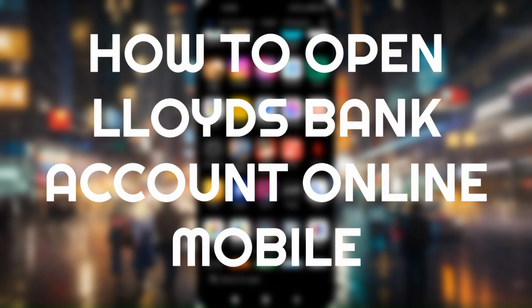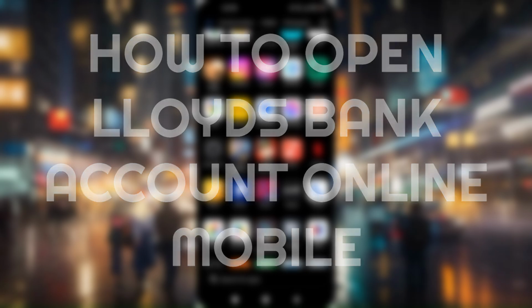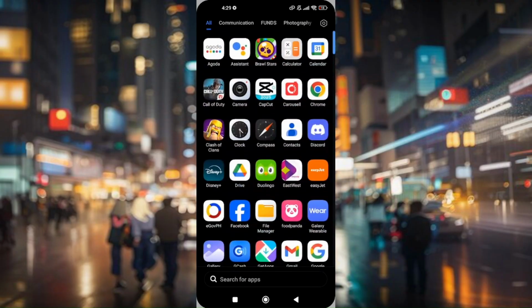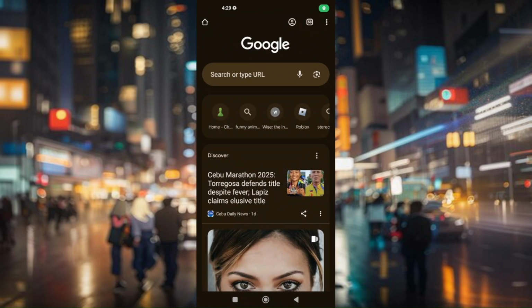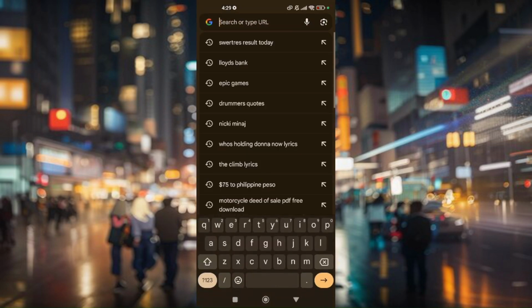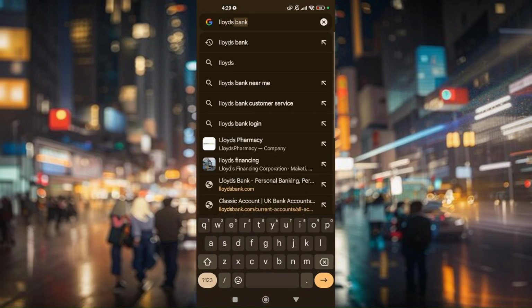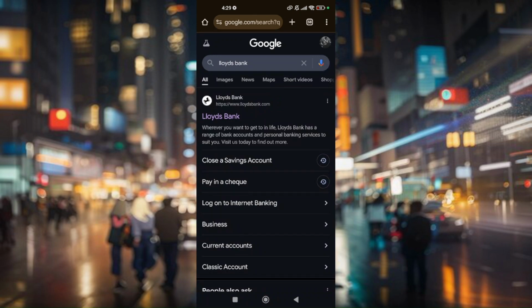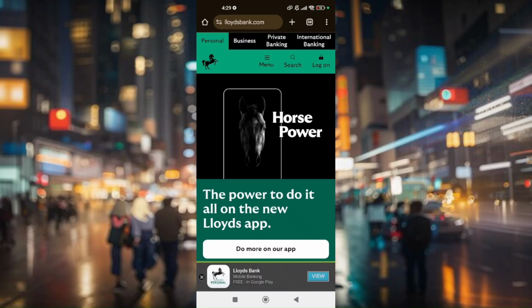How to open up a Lloyds Bank account online using your phone or your mobile. First things first, open up any preferred web browser from your phone and then simply type in Lloyds Bank. Now in here you'll be able to see the first result, in which you will be redirected to lloydsbanks.com's official site.